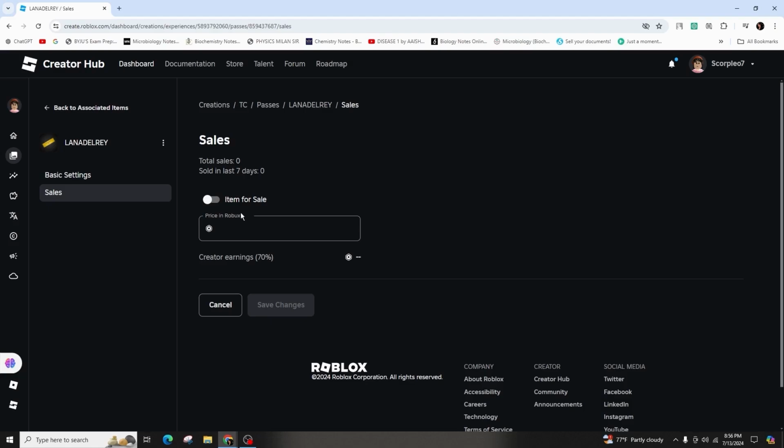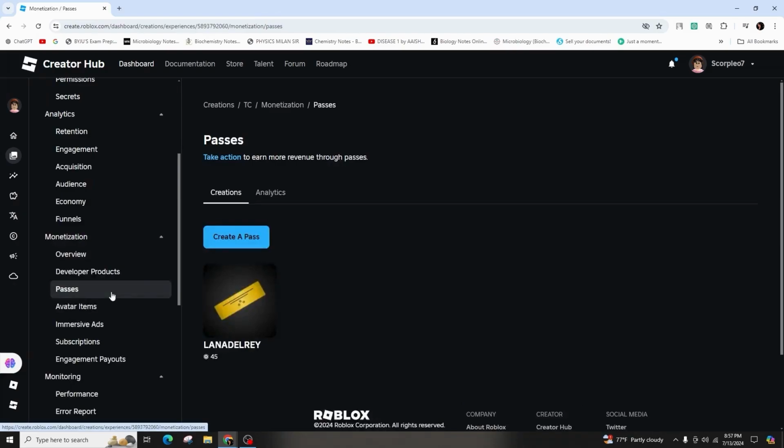Switch it on and set a price. Remember that you keep 70%, and click on Save Changes. That is also highlighted in blue color. As soon as it is updated, go back to the Experience page in order to see your Game Pass.